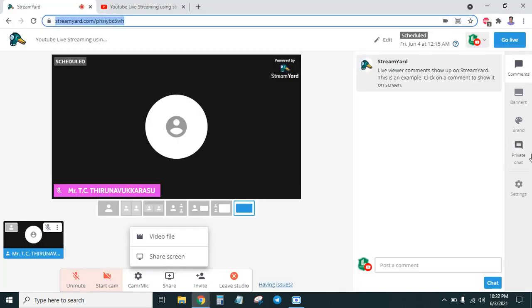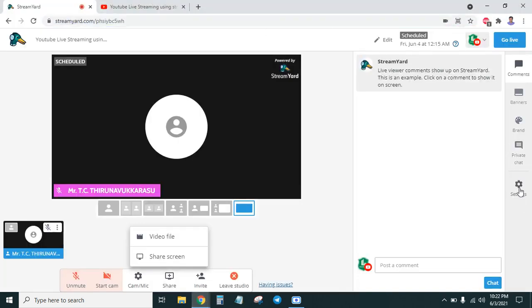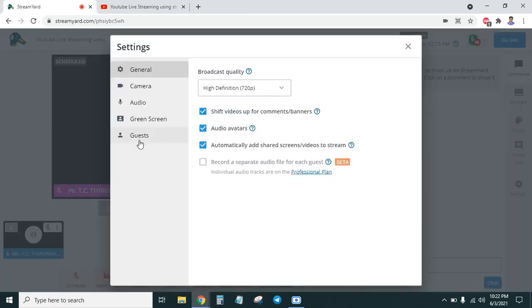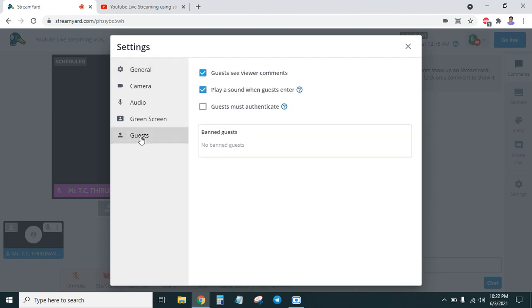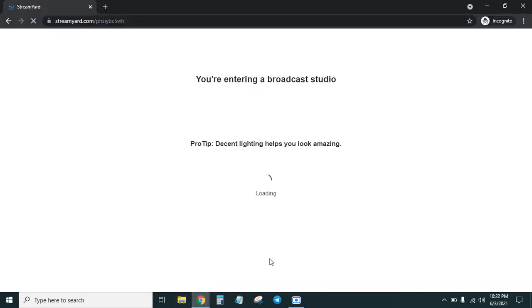Then there is one simple step you have to do: click the settings option, and there is an option called guest. Here you have to uncheck the option guest must authenticate. Otherwise they need to log in with a Gmail account, and only then can they join. We don't have to give that kind of extra activity to the resource person. With only that URL, they can enter our broadcast studio.